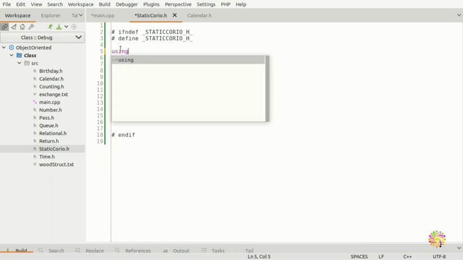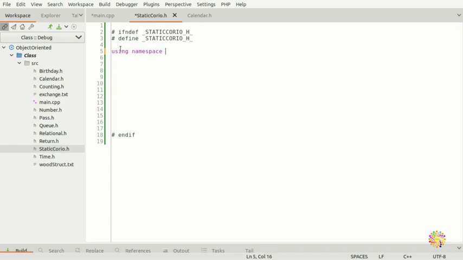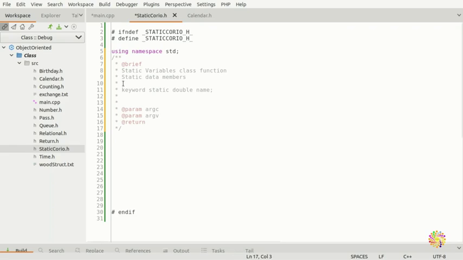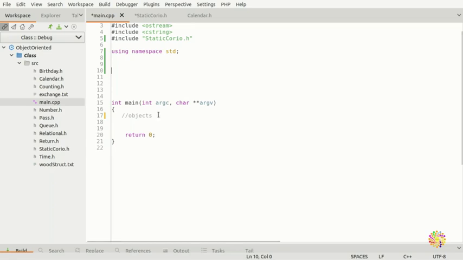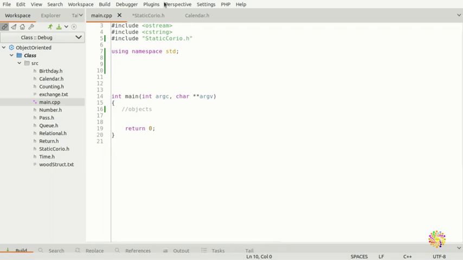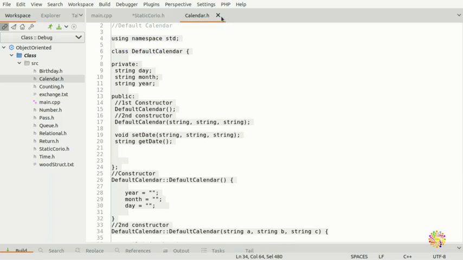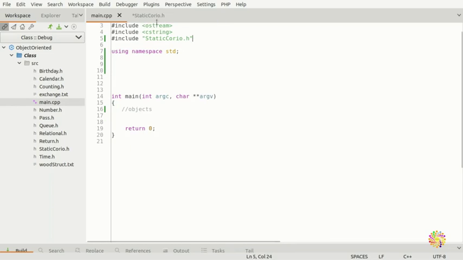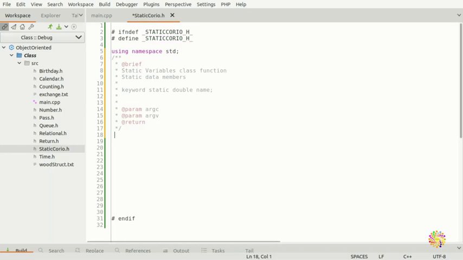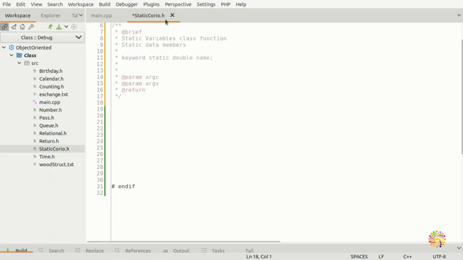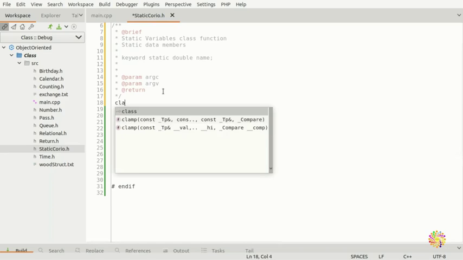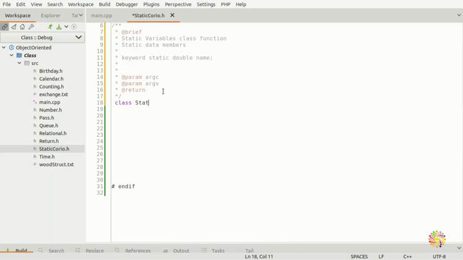After that, we're going to use namespace std, and you can put comments here. We're going to create a class with a double constructor, meaning you overload your constructor. We have seen how we overload constructors. So we come here, and because our class name is static Corayo, we put class static Corayo.